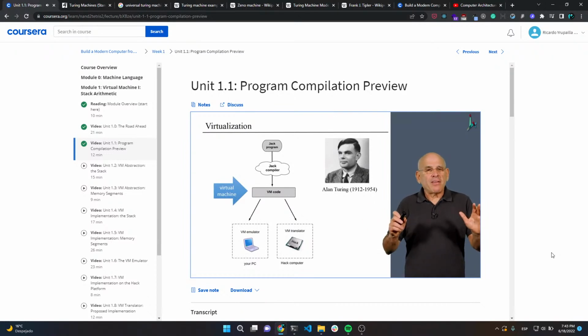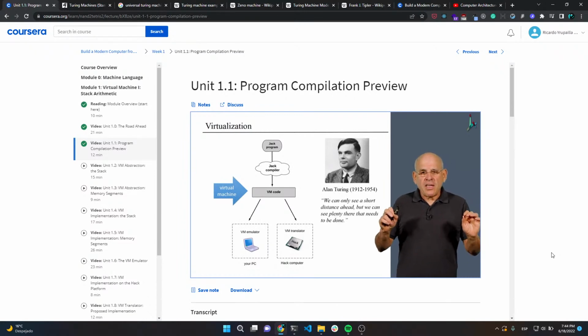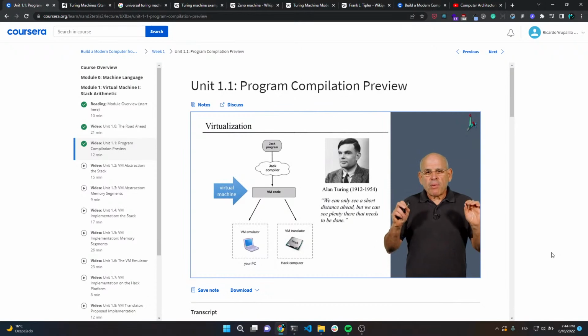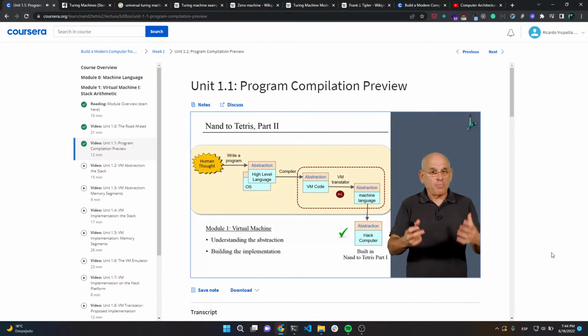And with that in mind, I'm reminded of some very nice quote that Turing said, and that is, we can only see a short distance ahead, but we can see plenty here that needs to be done. And I think this is a very good slogan for this course. And with that, I want to remind you that this is our overall map. We have plenty of work to do. So enough talking about thinking, and let's build some computers.